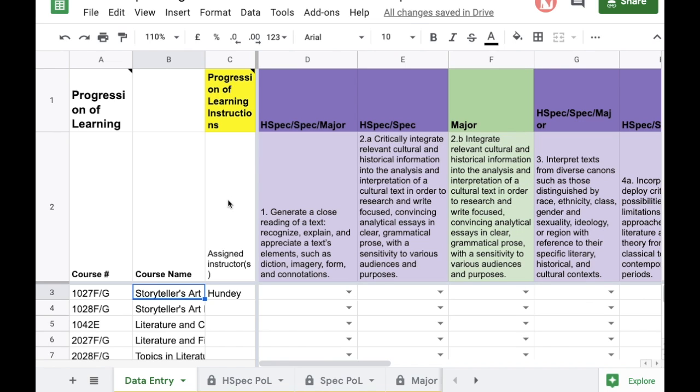Okay, so the other thing I want to point out is that there are multiple tabs in this spreadsheet here. The only one that we need to worry about or enter data on is the data entry sheet. The rest of them are actually locked to prevent you from accidentally adding data there as well. So we have courses in the first few columns: course number, course name, and assigned instructor. This one's mine. You can search down to find your particular course.